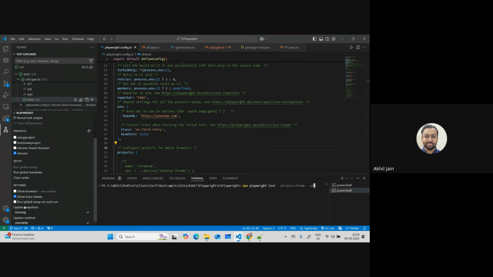Okay, so show trace viewer, run global setup on each run. If you don't want to run global setup by yourself, you can just enable it and it will run every time so that your debugging can be easier. Now update missing snapshots and all this you can ignore. This is not what is meant for you, or at least it would be meant for you, but not serve our purpose as of now.